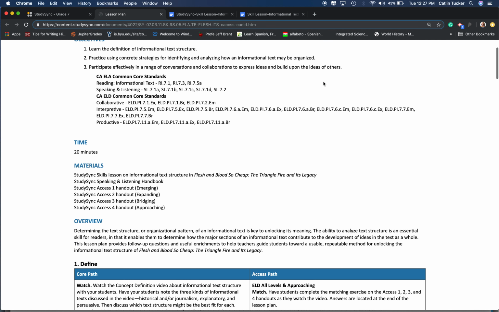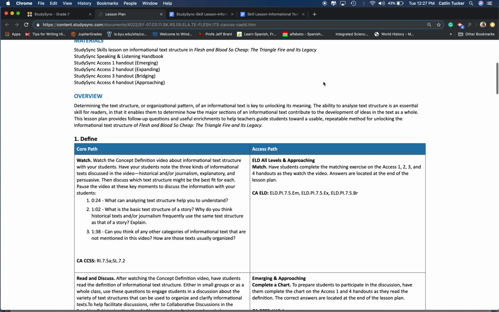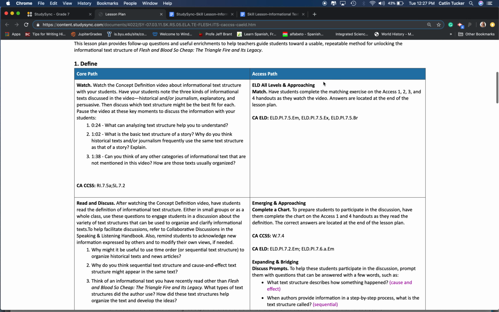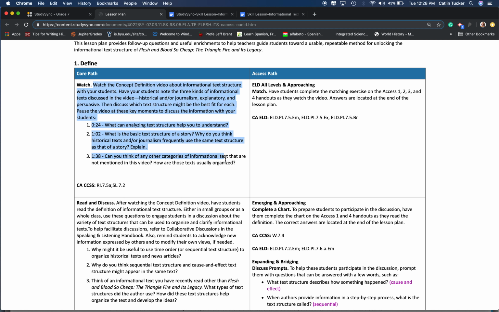Again, we review the objectives and look at the overview of the lesson before we start pulling it apart to think about which pieces make sense offline and which pieces make sense online, and which pieces really need to be done individually versus which would be really helpful to be done as an entire class or even in small collaborative groups offline. So the first part of this is to watch the concept video where the students are introducing text structure. And so I would pull this.